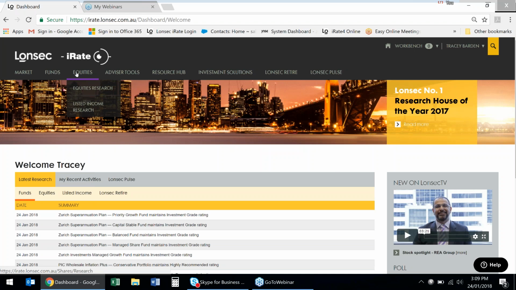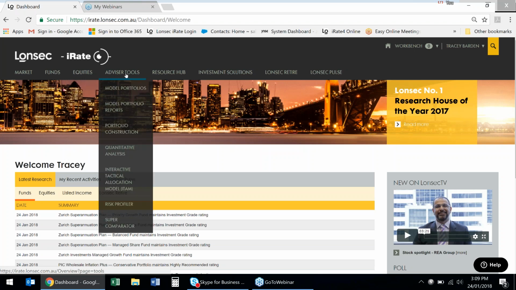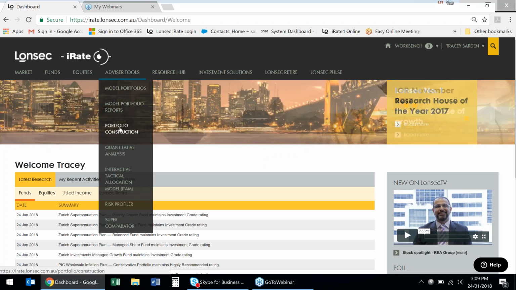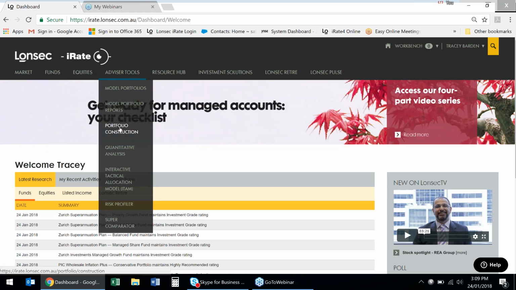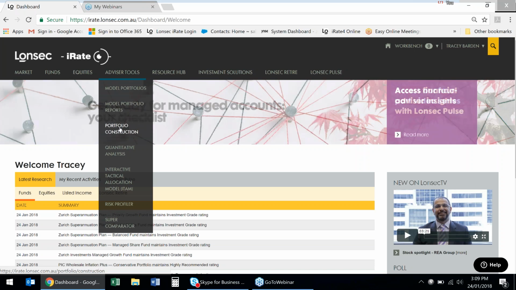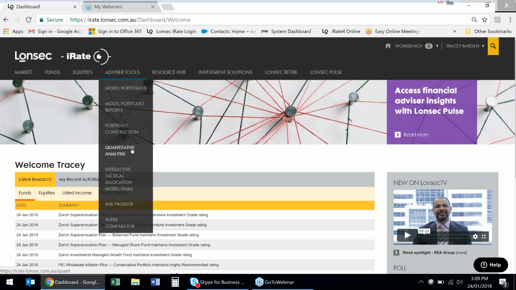When you're ready to design your portfolio and construct it, you would come into Advisor Tools, come into your portfolio construction, and that's where you can add these selected products that you want, and then you can go from there to create portfolios, run specific reports. You can also do comparisons, and then in quantitative analysis, you can do further performance charting.